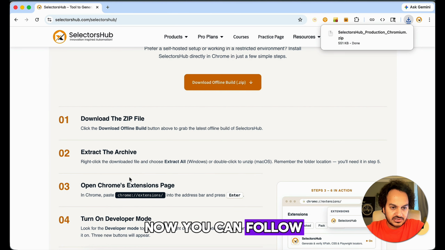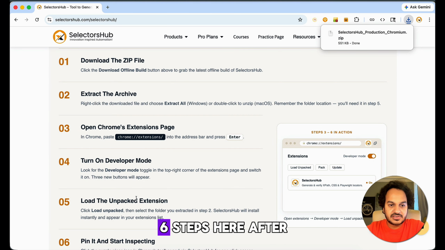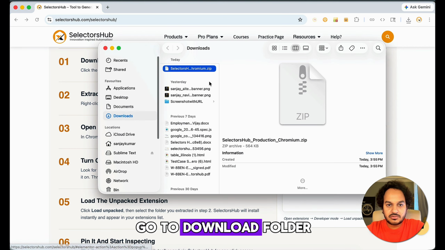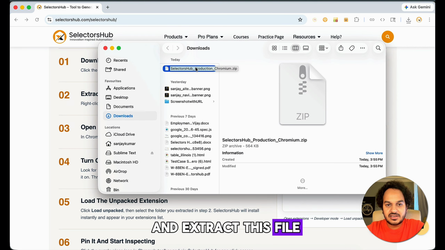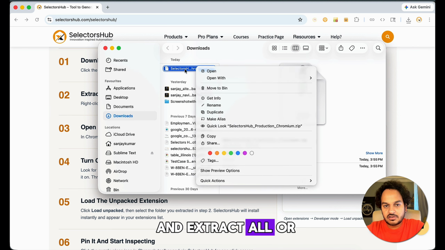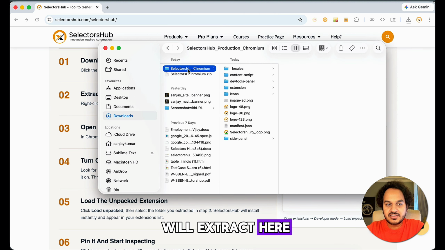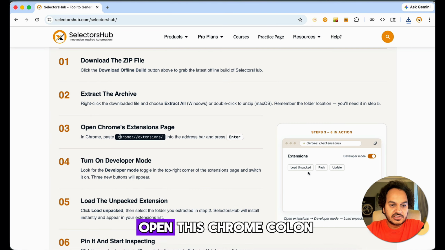Now you can follow these steps which are mentioned, these 5-6 steps here. After downloading this file, go to the download folder and extract this file. You can right click and extract all, or if you are on Mac, you just double click on this and it will extract here.